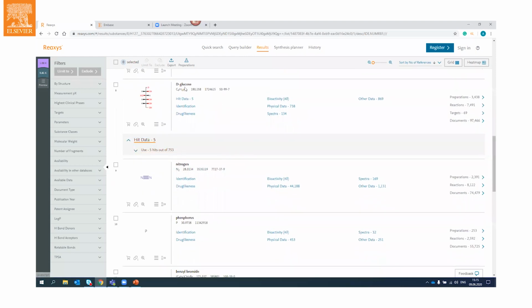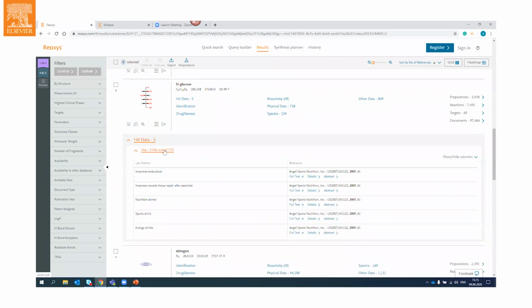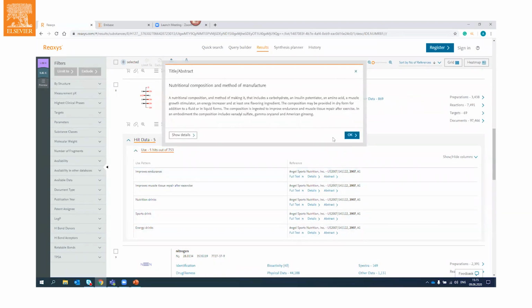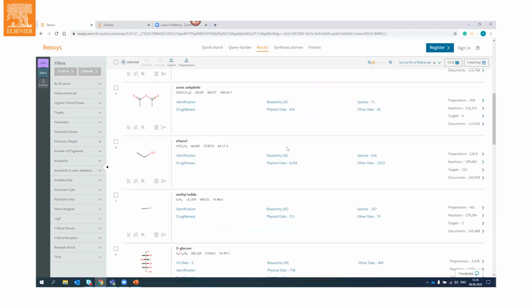And some compounds have used documents related to muscle growth. For example, glucose will appear as a hit data. And I think it's clear that glucose improves endurance, nutrition drinks, sport drinks, etc., and supports muscle growth. So you can use this workflow as well.